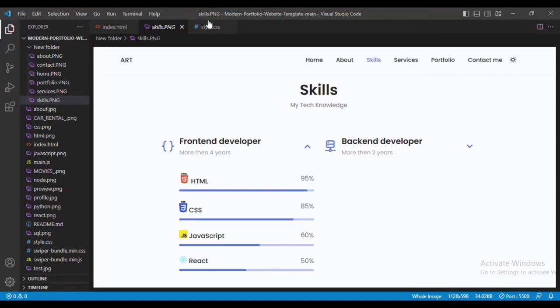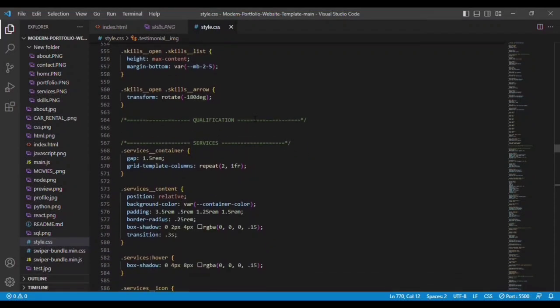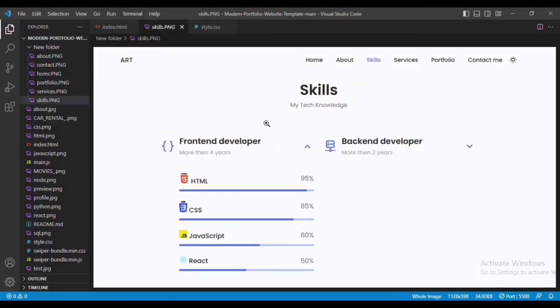Then max content, then we have the transition effect, rotate minus 180 degrees. Whenever you click on this icon, it will rotate 180 degrees. You can see the V shape becomes a reverse V shape that is added here. Next we have the services section.